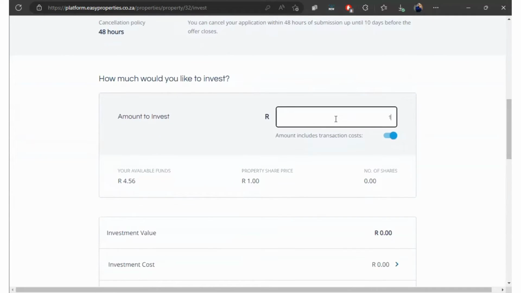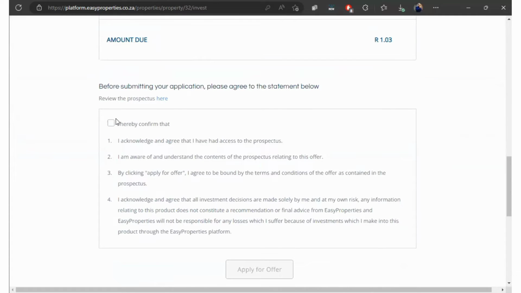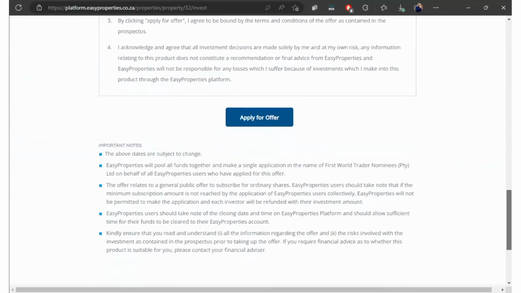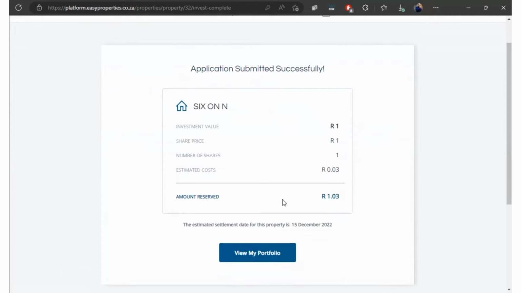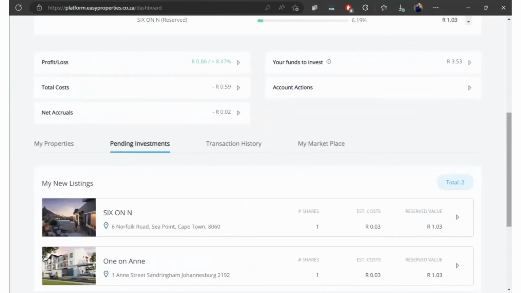And so we're going to invest just R1, right? And I don't want it to include the fees, so I'm just going to switch that off. So R1 is our investment, and then the fees will be added on top. And we can see the fees are 3 cents on this R1. And then we just acknowledge the T's and C's of our buying offer. All right. And so we then apply for offer, and the order goes through, which then you'll get an email to say, yeah, your order has gone through to buy shares of this particular property. Then you go to view my portfolio, and you'll see the pending order will be on pending investments.